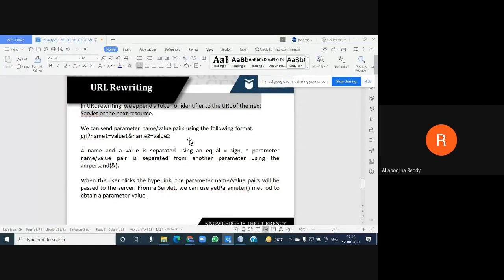What is it that separates name and value? The equal sign. And the parameter name and value together form one pair. One name/value pair is separated from another using what symbol? Ampersand. We can use a single ampersand, we can use a double ampersand, there will be no issue. I can use anything. So once you have made the name and value pairs, just separate them with an ampersand.